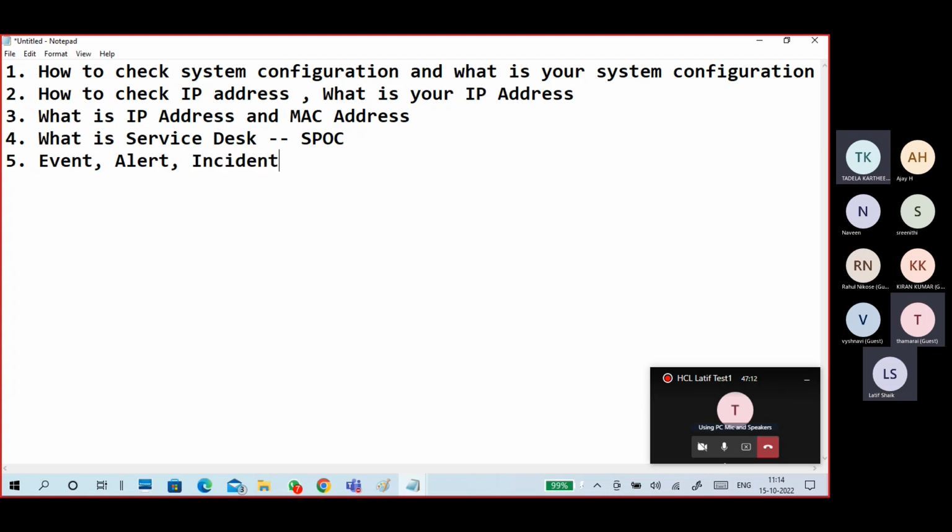Incident. What is an incident? An incident is if something has happened, like a system is down or a network is down, or a user has given a complaint that something is not working. That is called an incident.